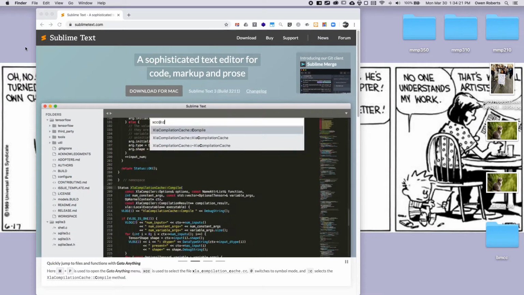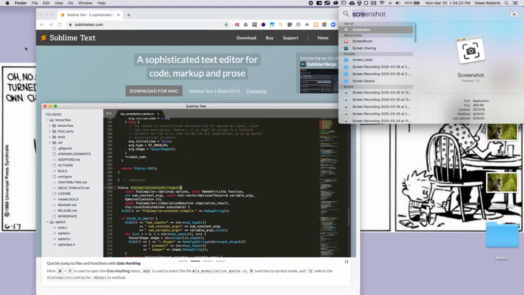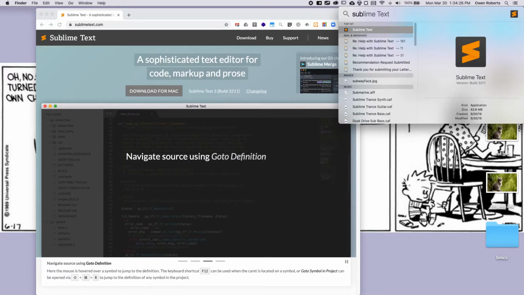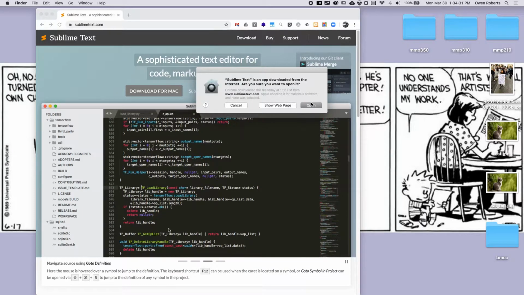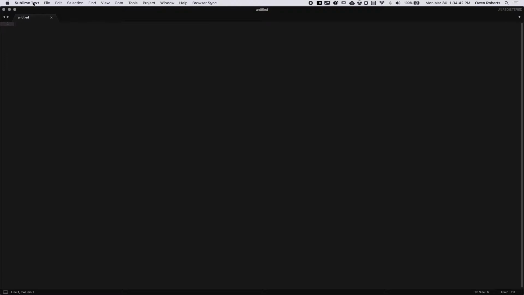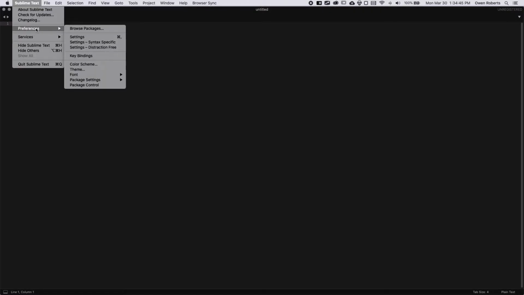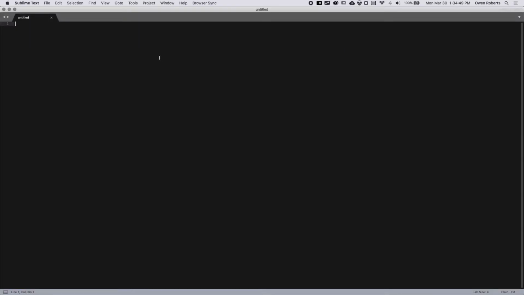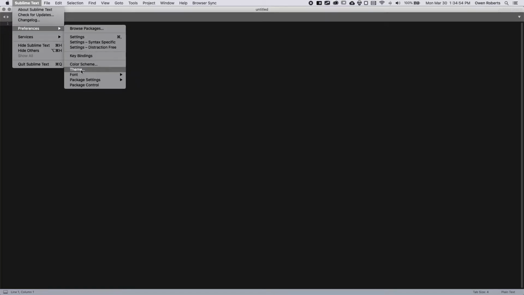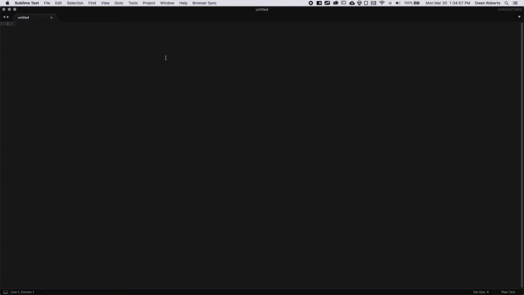Once you have Sublime installed, you can use the spotlight and type in Sublime Text and hit enter, and it should open up. You may have to confirm that you want to open it. Depending on what your preference is, you'll see either the default theme, which looks like this, or you may see the adaptive theme, which adapts to your preferred text highlighting scheme. Once you have Sublime Text open, you can just start to use it.